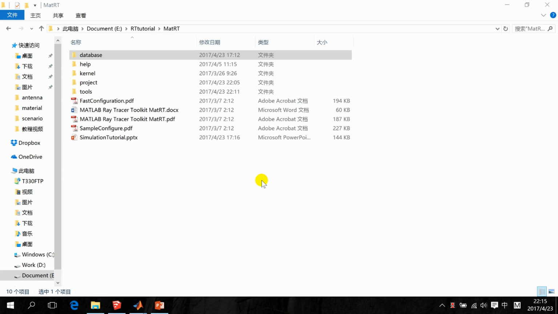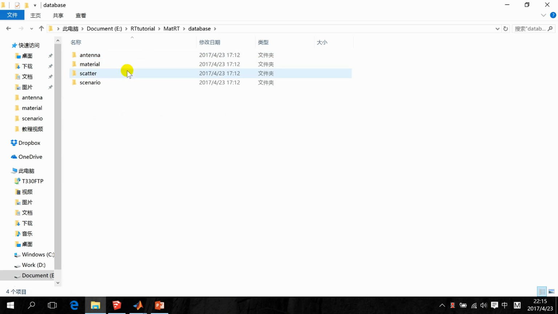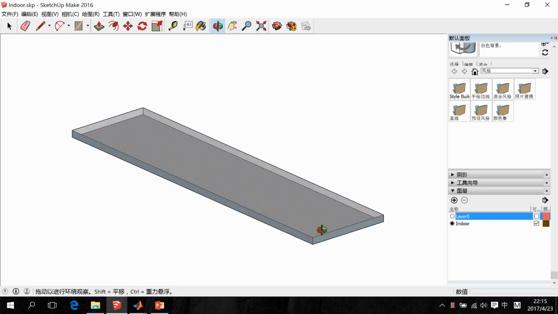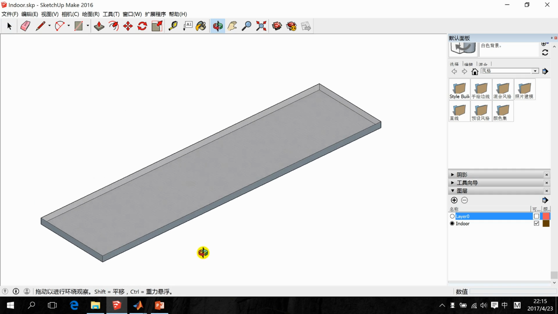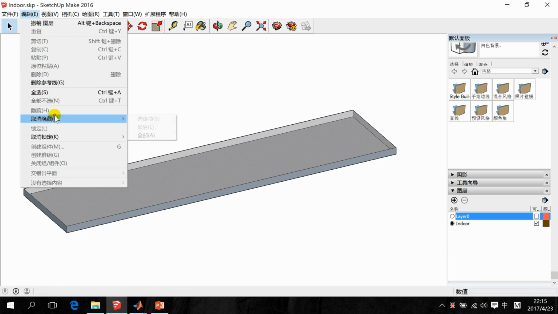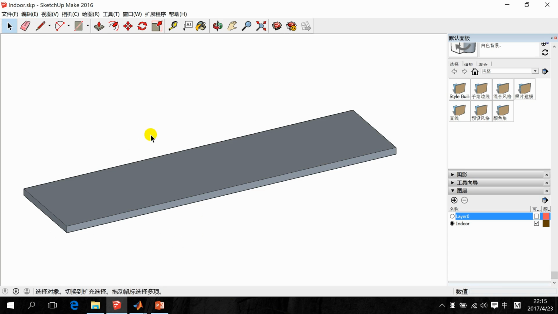Then I'm going to teach you how to convert a SketchUp environment model into JSON format that can be used for the RT simulation. Inside the database folder, under the scenario subfolder, we have an indoor SketchUp model as an example. Then we open it in SketchUp and we can see this scenario. It's just an indoor environment. And if we unhide all the faces, we have this complete model.